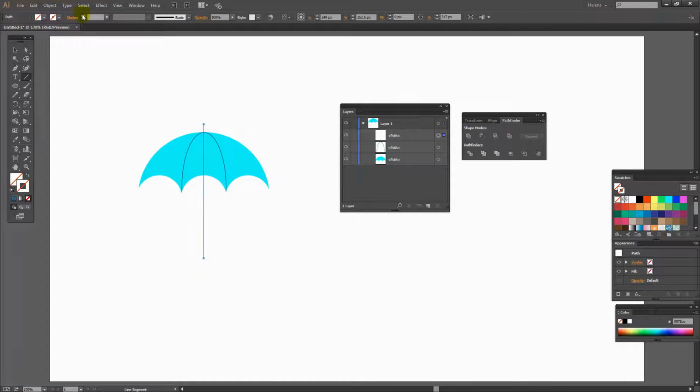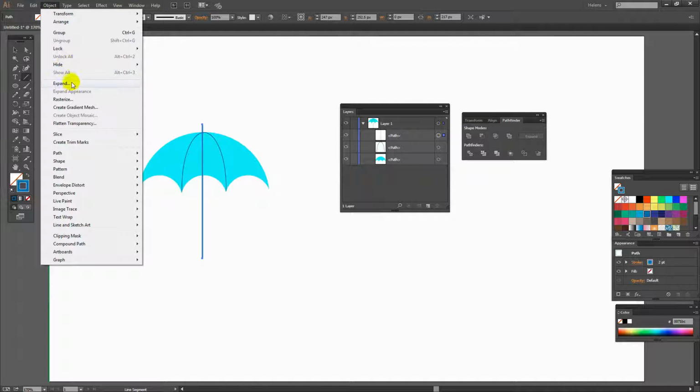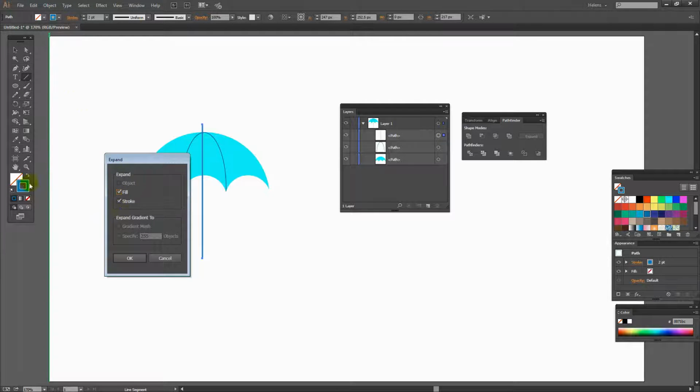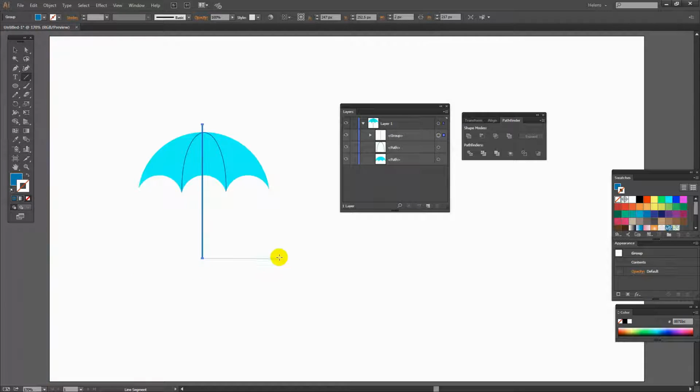And let's just give it a wider stroke. So I'm going to make the stroke 2 points. And I need to expand this. So I'm going to choose Object, Expand. Again, we don't need to expand the fill because it has no fill that we need to care about. We're just going to expand the stroke and click OK. And here is our path for this stem here.